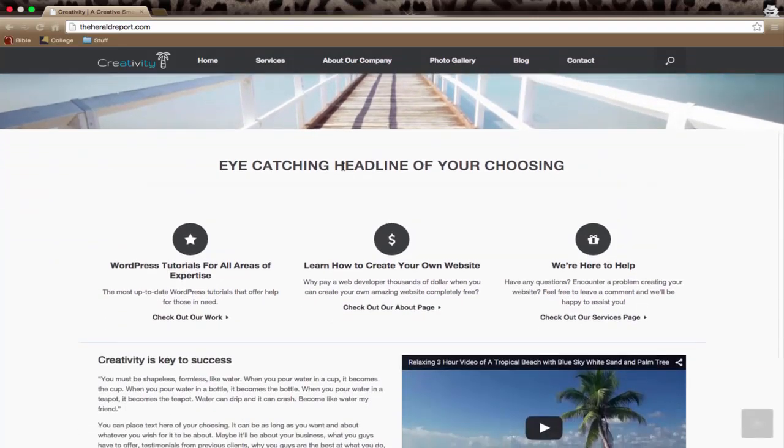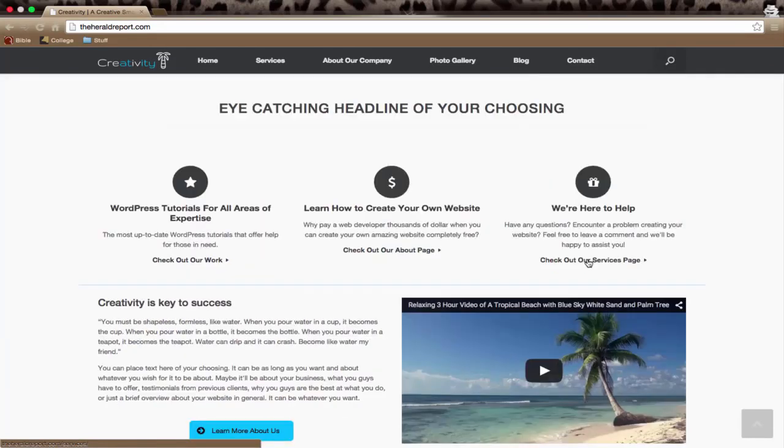I'll be showing you how to create this headline here. On top of that, I'll be showing you how to create these icons with the text below them. And below the text you have different links that will be linking out to various pages of yours. These icons and text are known as call to action buttons.